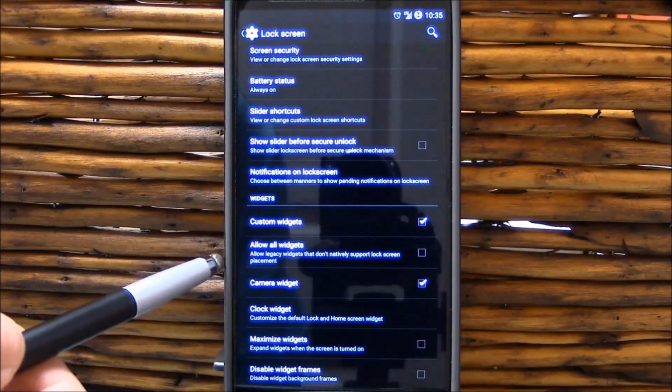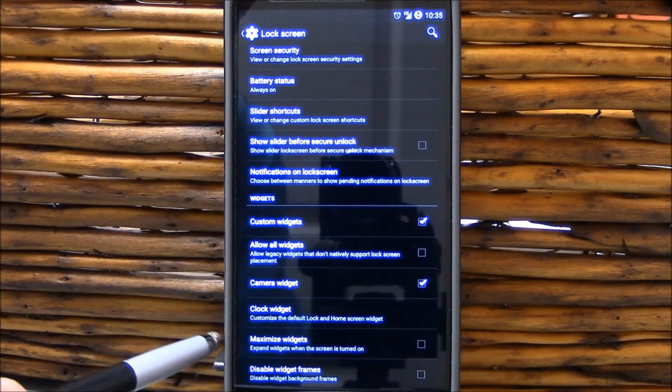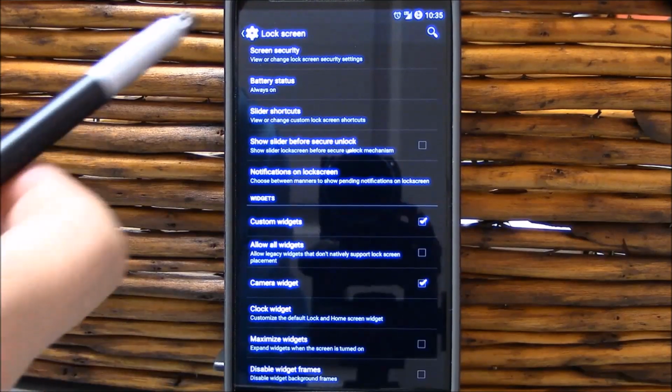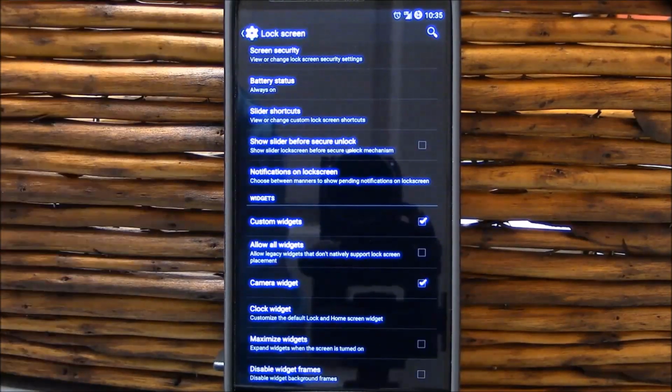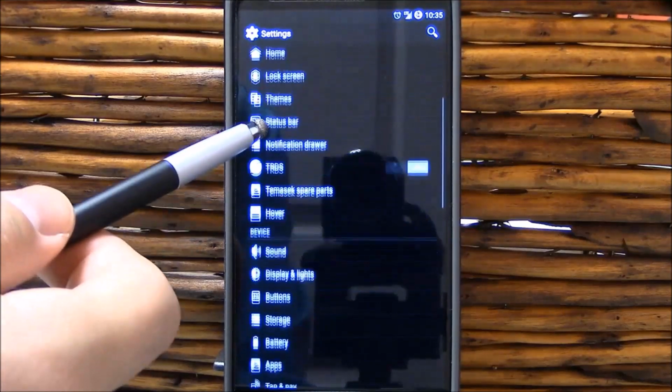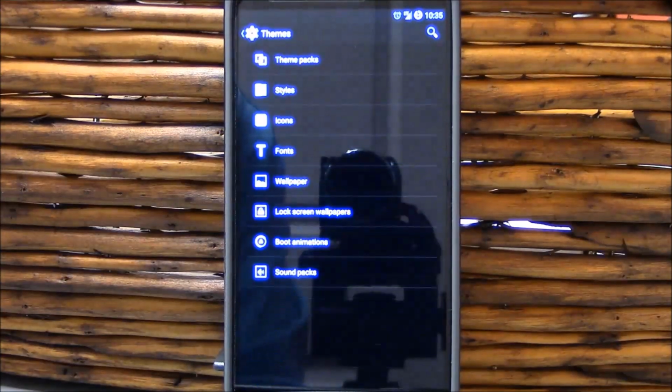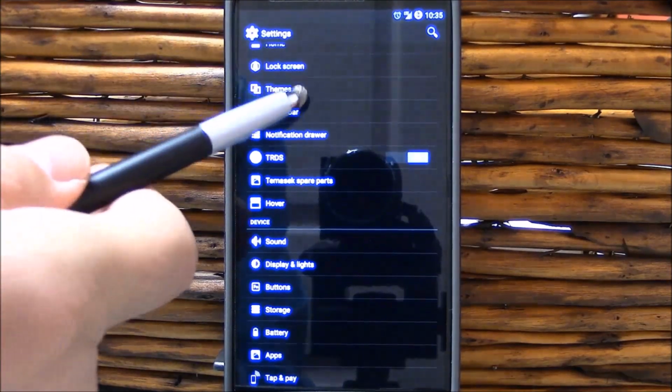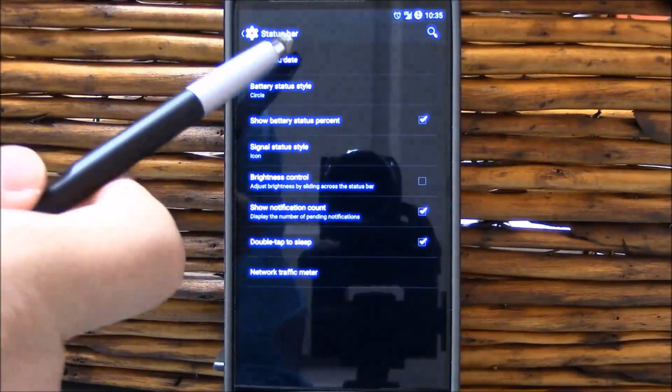Continuing on, custom widgets, allow all widgets, camera widget, clock widget, maximize widgets, and disable widget frames. You got your new CyanogenMod theme manager. Very nice, very useful, and obviously it works as I've already changed the theme here. There is a user who reports that it does not work for him on reboots, but I do not lose themes on reboots. I have not had that problem.